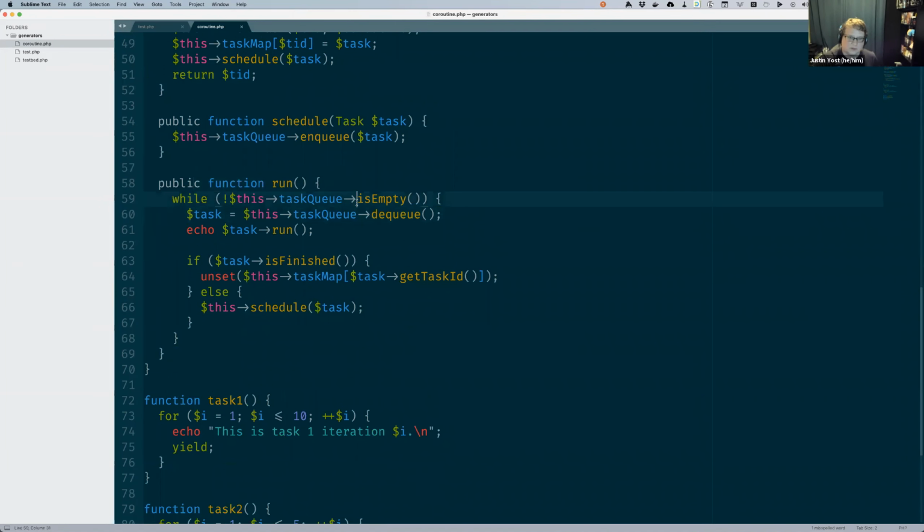And so we have this run, right? And so we have a task queue. While the task queue is not empty, we tell the task queue to dequeue. So we pop a thing off the task and we tell the task to run. If the task is finished, we remove that task from the task map, right? So we have an array. Else, we schedule the task and we tell the task, oh, okay, pause execution. We'll come back to you next time, right?